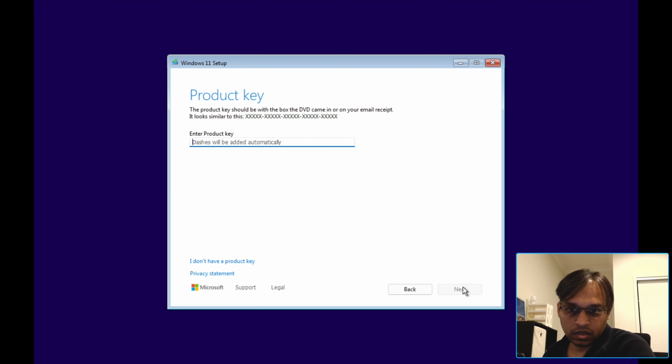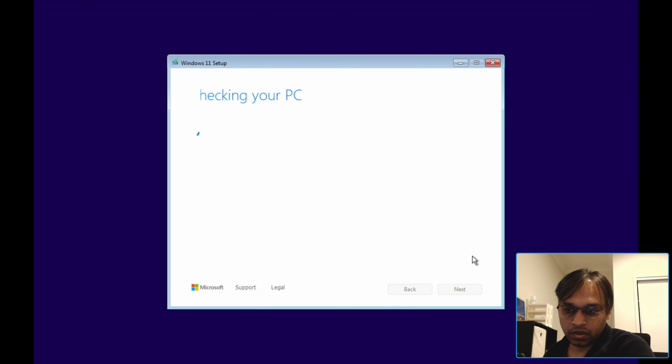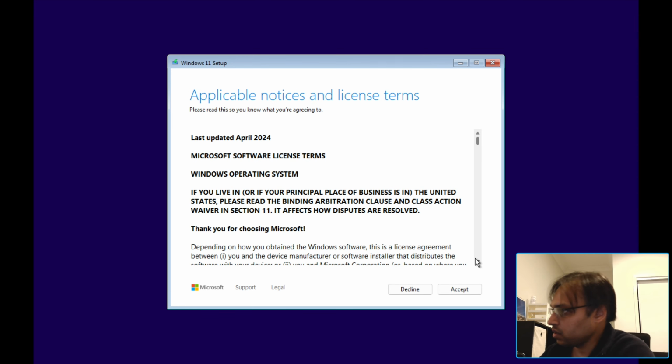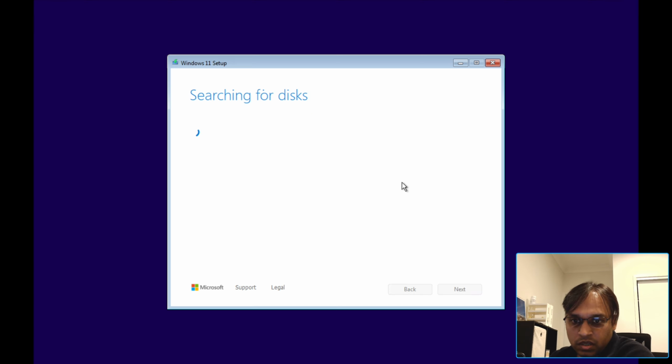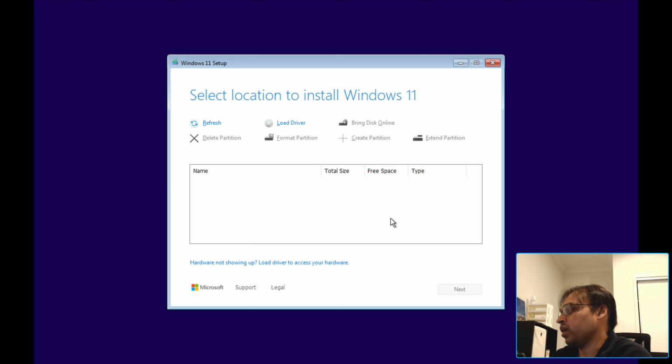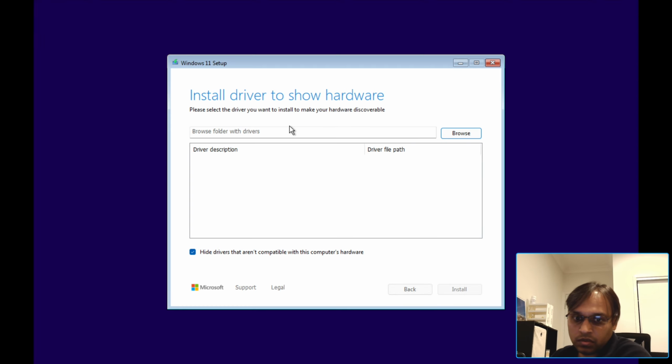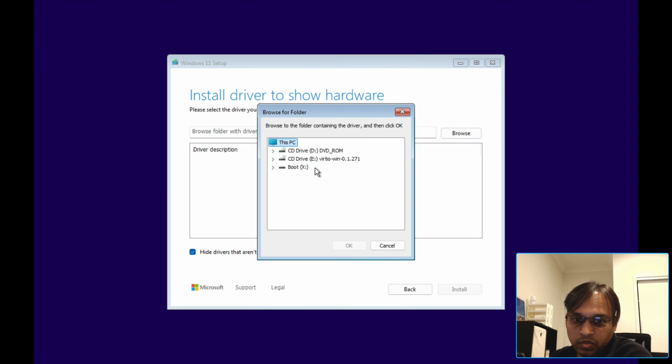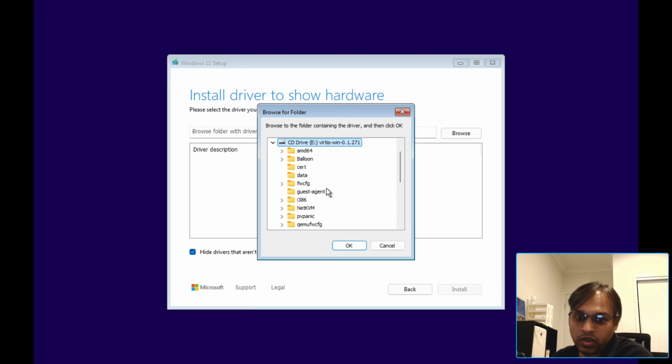That is fine. Next, we will say I don't have a product key. We will enter it later. If you have it, you can go ahead and add that. So let's go ahead and search for it. Here it will say you don't find any disk. So what you need to do is load the Virt-IO driver. You can go ahead and browse, because we mounted the Virt-IO in here.